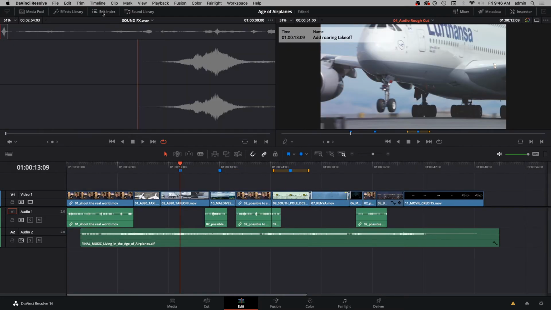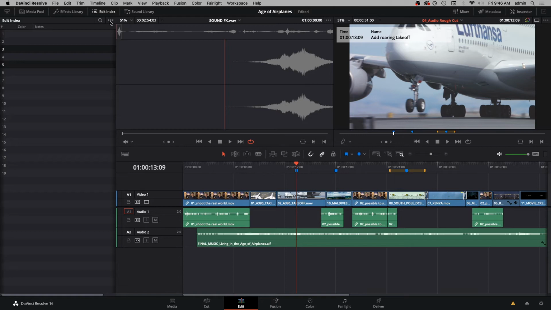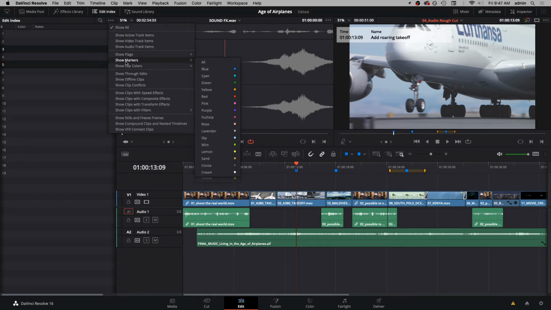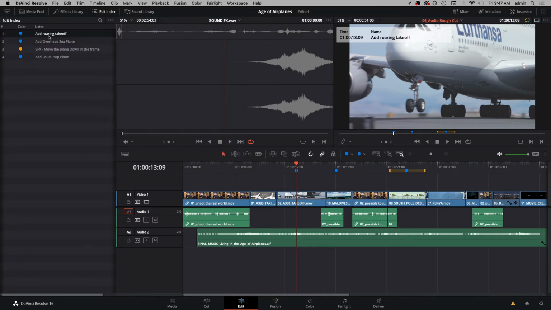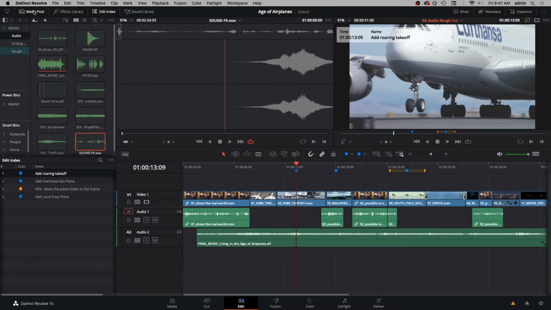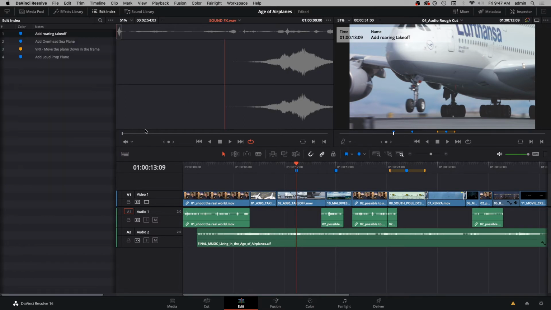I'm going to go to the edit index up here. In the upper right corner of this window, we can click and go down to show markers and then all. We could essentially call this our spotting list. We need a roaring takeoff, overhead seaplane, we have to move the plane down. We also have to find a loud prop plane sound effect. So let's go to our media pool, and I'm going to go to this sound effects clip here that I already have open, and I'll close that, and let's take a listen to this first one.